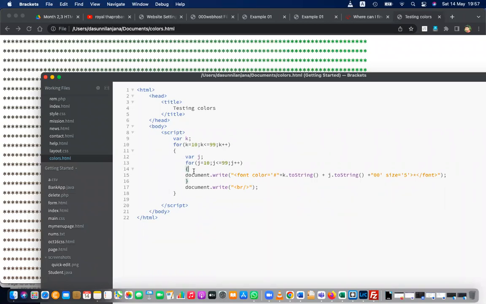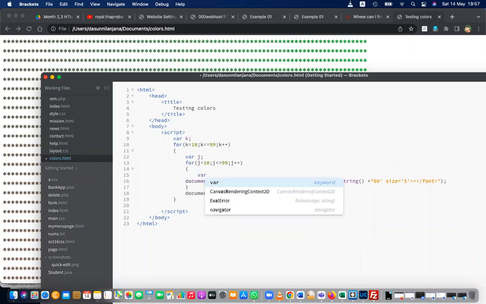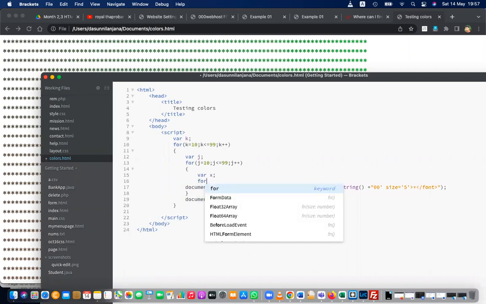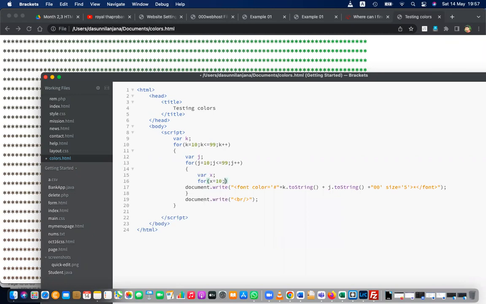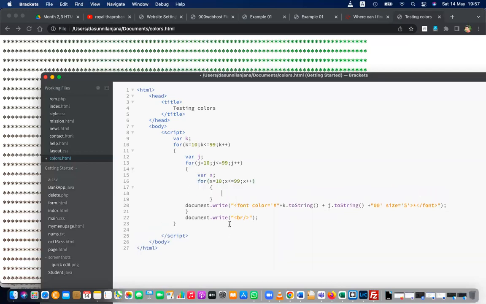Same way, if you want to combine another one, you have to use var. This is not what I expect anyway. Var, let's say jk, then let's say another variable x, and for x equal 10 and x less than or equal to 99, and again, x plus plus. This is the x variable, and inside that you can mention this. And after this line, you can go to the next line.